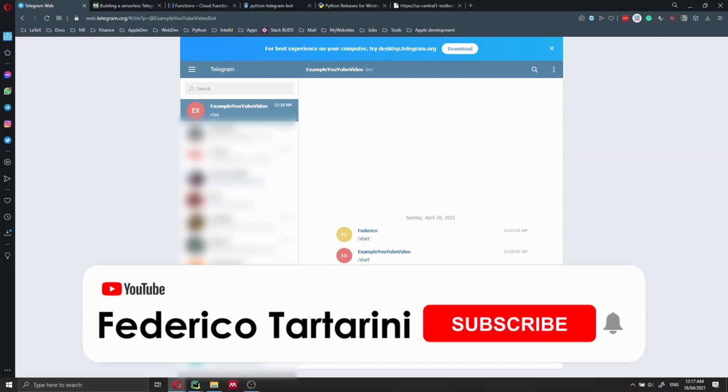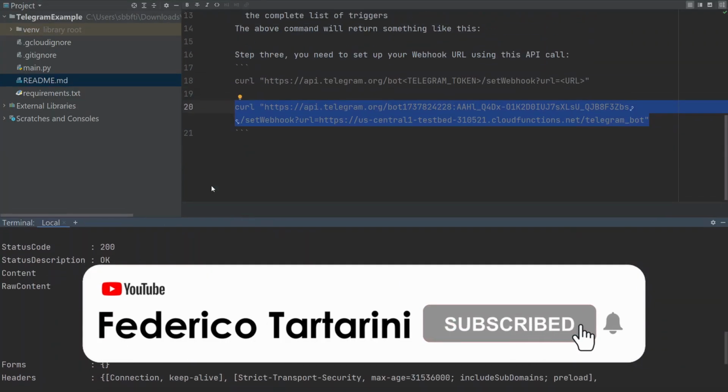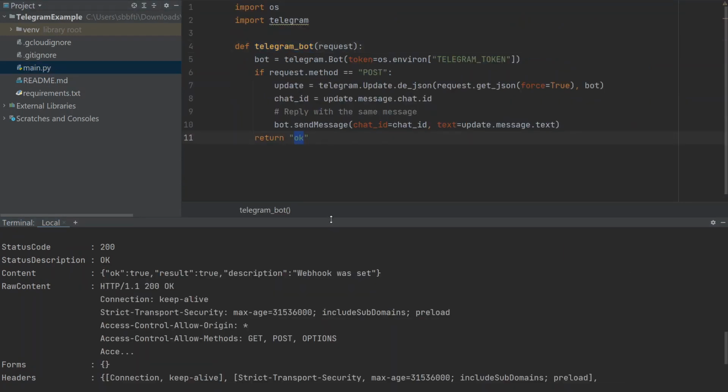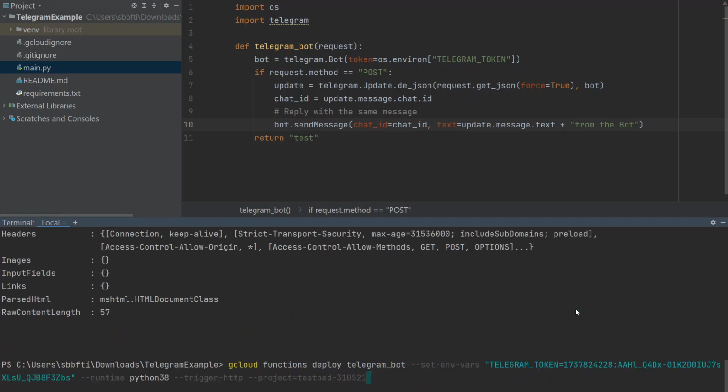Let me quickly show you that if I change the main file, I'm going to change this from OK to test, and in the message, I'm going to add in the text, we're going to say from the bot. Here we're going to run again the previous command, gcloud functions deploy telegram bot. In this case, we are not going to need to set up the environment variables again, so we can cancel all this code here. Perfect, now we can press enter again.